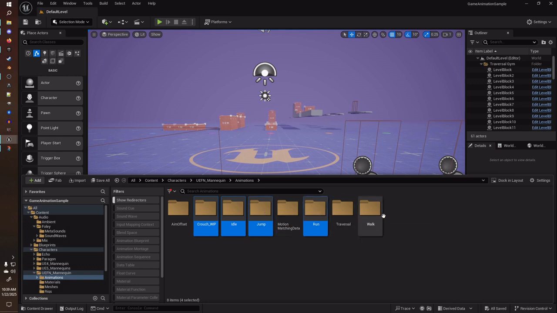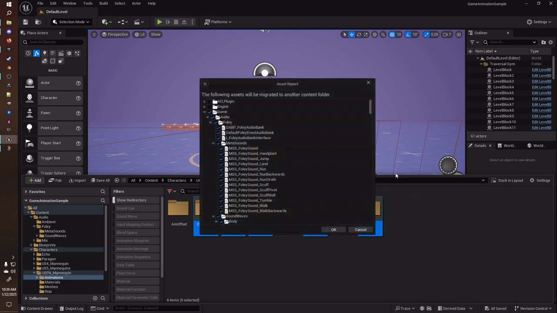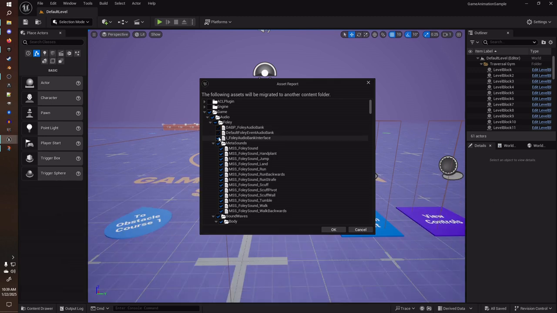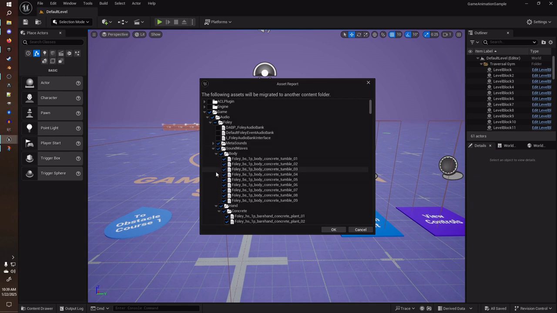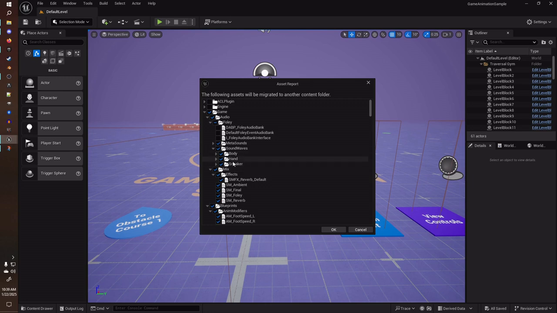But again, we're just going to go ahead and do all these, migrate them. But this time, we're going to go into the audio folder here, and we're going to go ahead and delete these 3 here. These are the sounds that come with the kit. It's up to you if you want to use these or not. I'm going to go ahead and use them because they have some decent sounds in here.